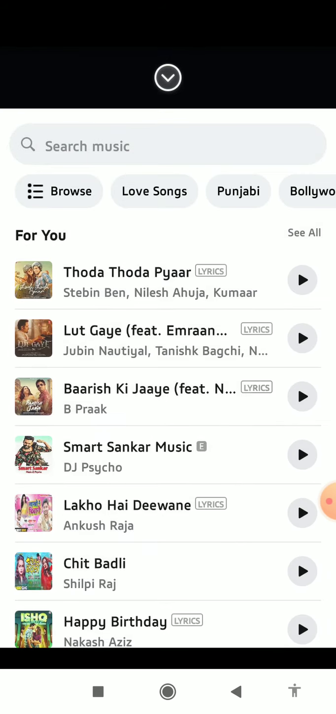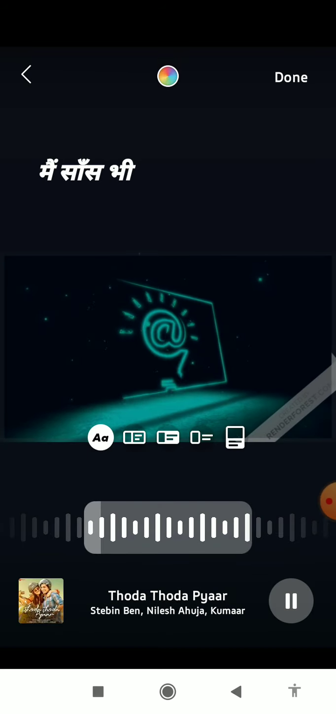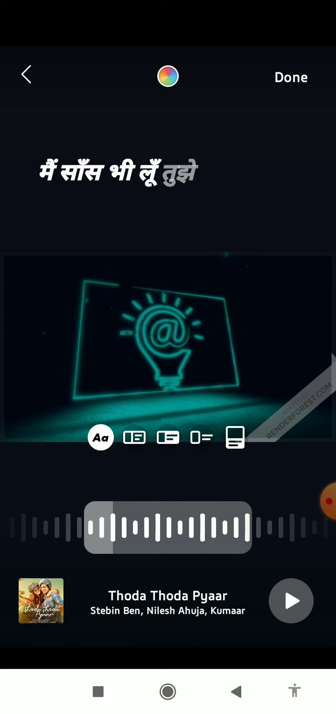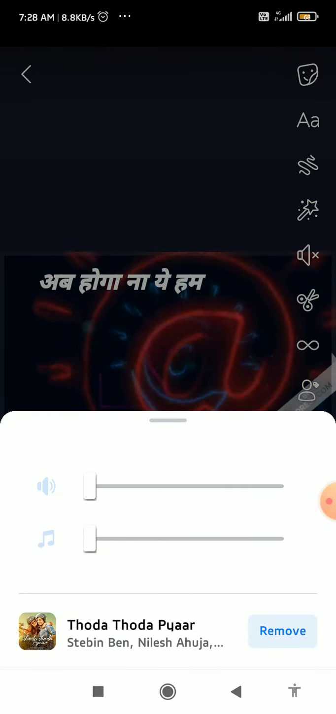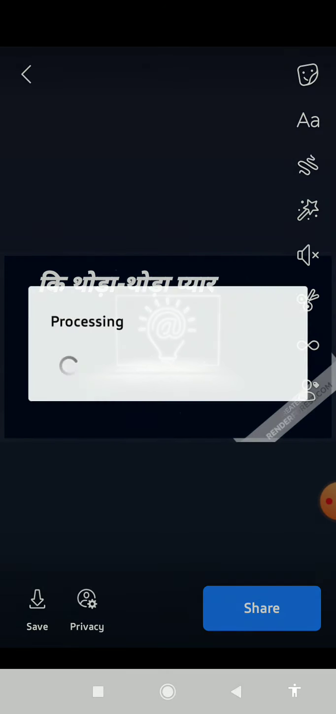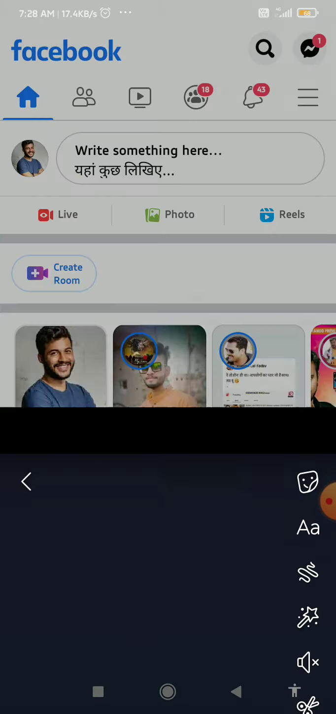Here you can see, and you have to search for any of the music you want to add to your stories. Like I want to add this music, so that's it. And after you add music, click done, click share, and your music is added to your story.